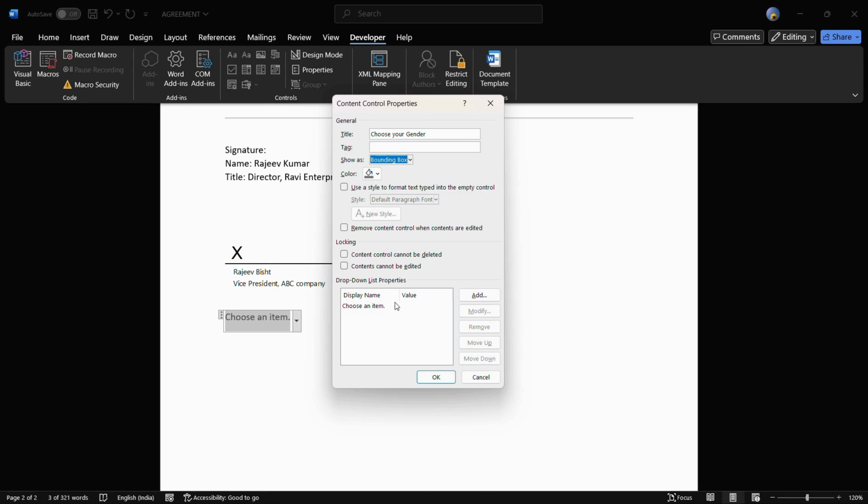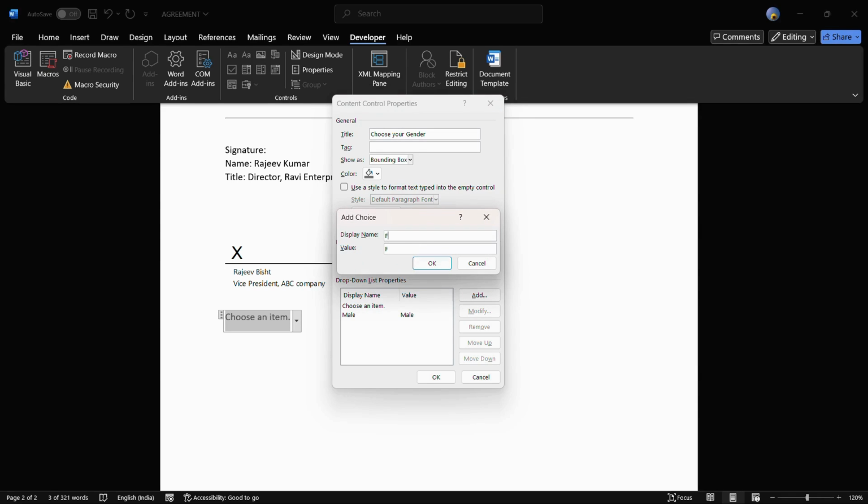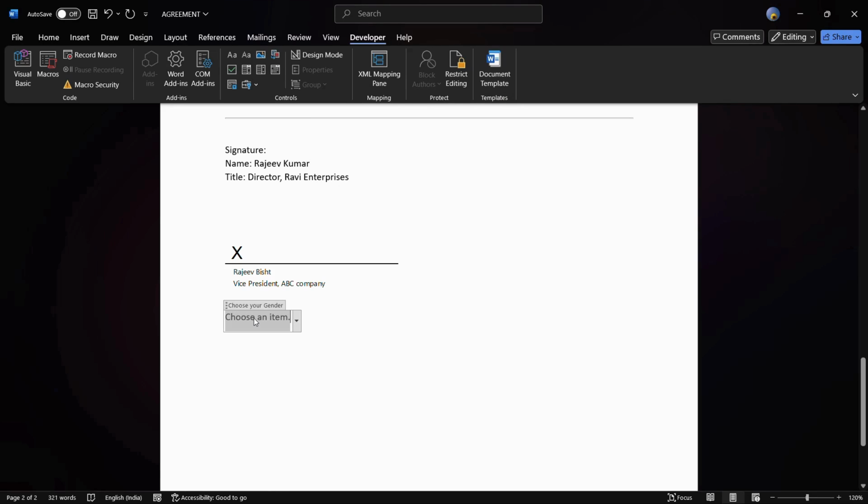And then to add some options and values, you can click on this Add button, and from here you can set the display name and value. So for example, let's name them Male, and let's add another one that is Female, and then you can click on this OK button, and then again click on this OK button. Here you can see that it shows Choose your gender, and once you click on this, it will give you these two options according to your preference. So that's how easily you can add a drop-down list into your Microsoft Office Word document.